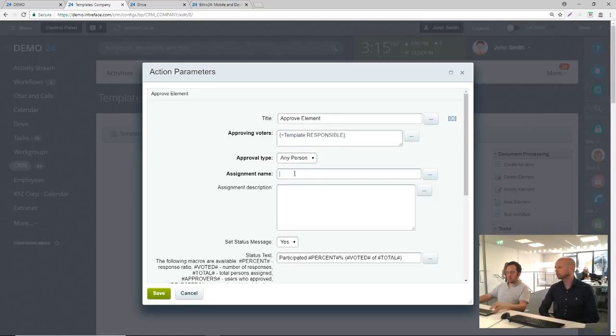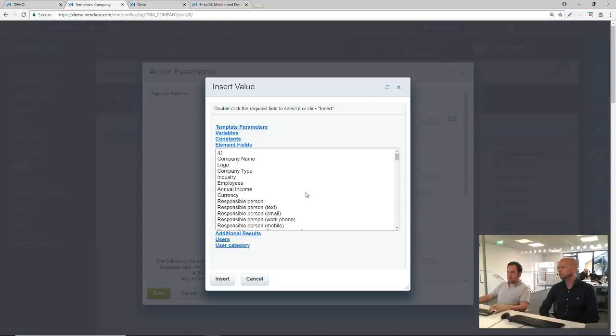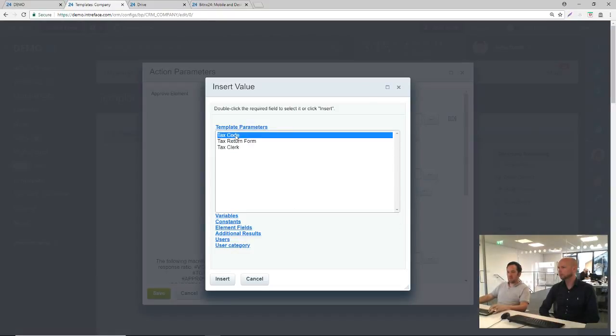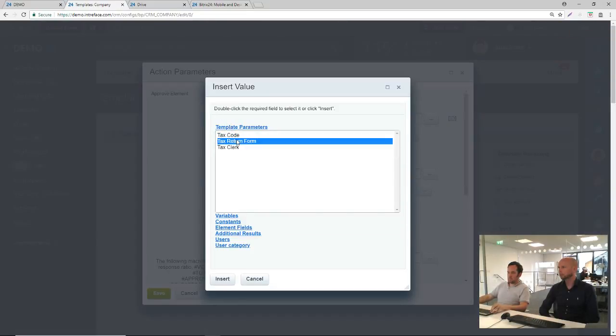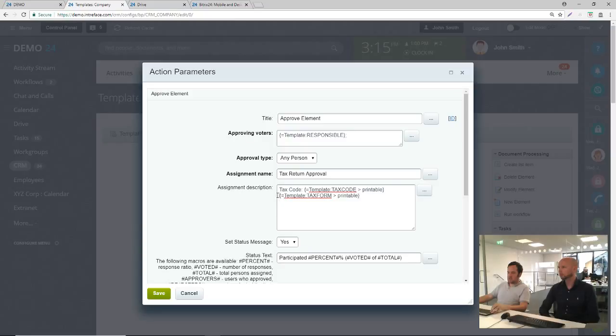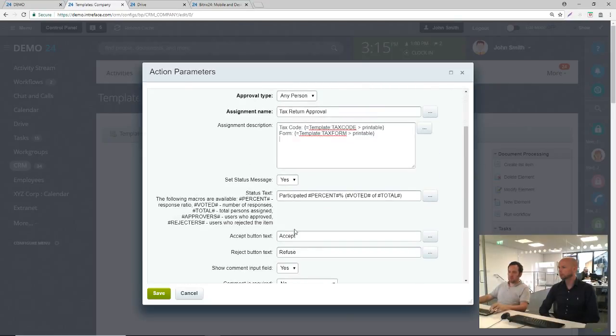And then we're going to have any people, and what we can do here is this is going to appear, and we're going to select some of the fields. So we'll say tax code. And we're going to have a link to the form. And it's going to go to the person who's responsible for this. So obviously, if you've got more form fields, you can bring them in.